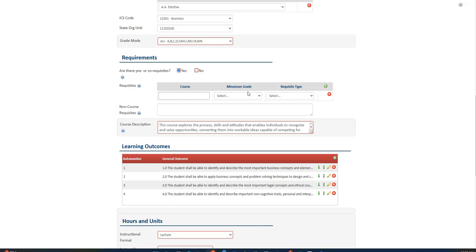You would make sure that you type them in all caps. Does the student need a minimum grade? We will say they need a C. And is this course a prerequisite, co-requisite, or could it be both a pre and or co-requisite? For example, it needs to be a prerequisite.